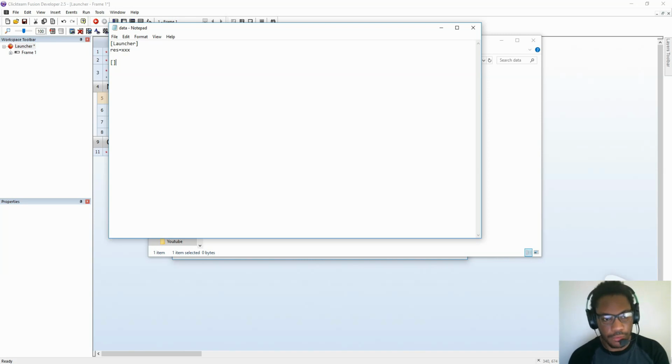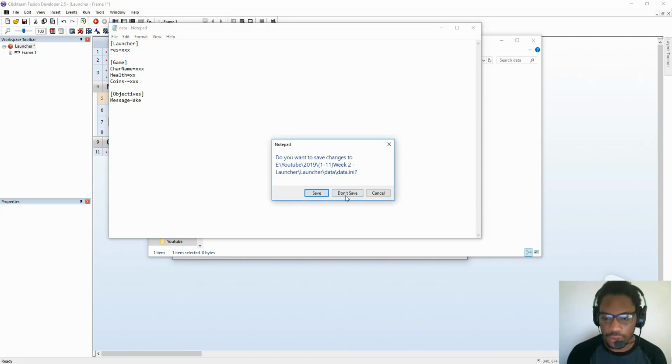And what you can do from there is have information from your game, like character name, health, coins, whatever you want. You can have some objectives, just messages, whatever you want to have. Anything that you need to save, you can have it all saved under one file.